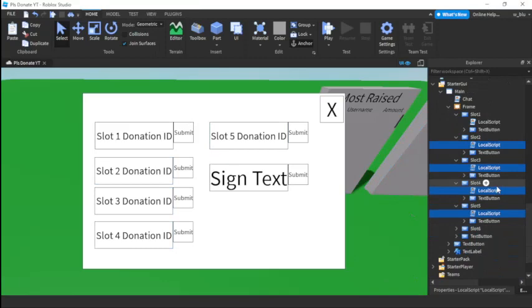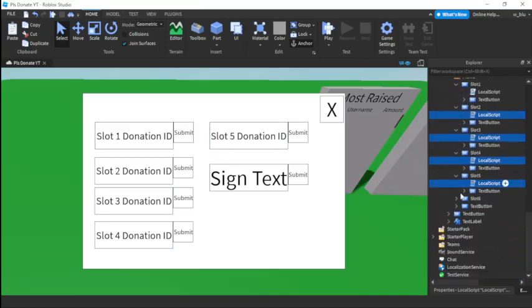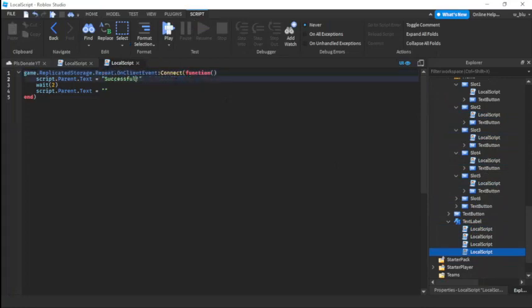There's so many things I have to do. Okay, so you know how we have this repeat thing? We're gonna get this text label going. See this? Duplicate this. Now we're in this, dot repeat, dot onClient event connect function. Then we're gonna do, what was that typing? You have already submitted this ID on a previous slot.